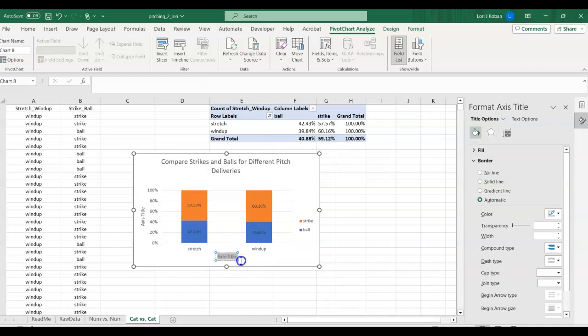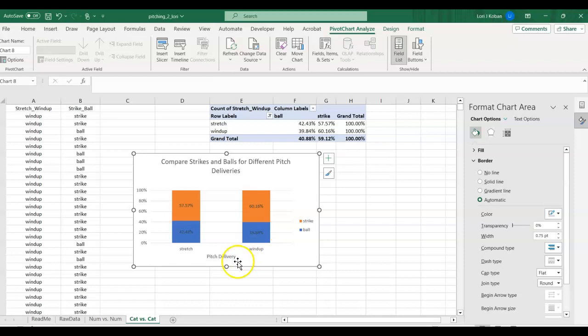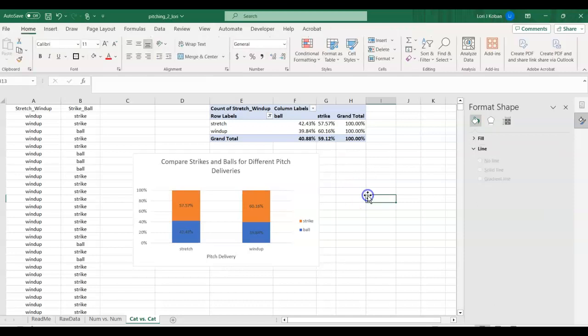This is the pitch delivery. And this is just percent. Actually, it's clear. I don't actually need that. Okay, let me go back. I want to just make it look a little more pretty.